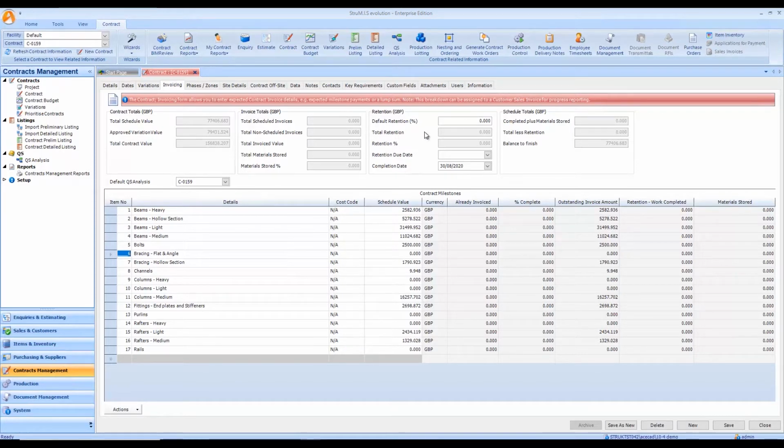Now let's draw our attention to the retention or retainage section. And I'm going to put in a percentage for the default. Now this is the default retention or retainage that we're going to be using for any of the applications for payments that we make through this process, which of course could be modified on an application by application basis.